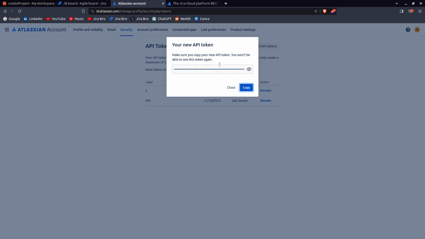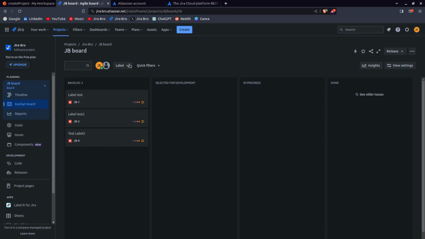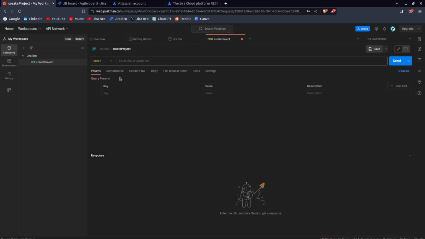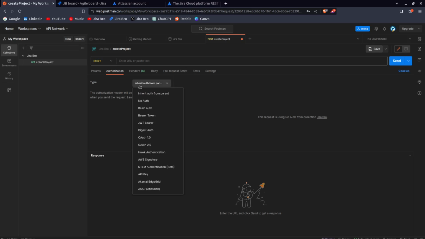Now in here, this thing right here, these characters are gonna be in here. You don't want to close this window, because if you close it, you would need to generate a new API. So that is the first thing.